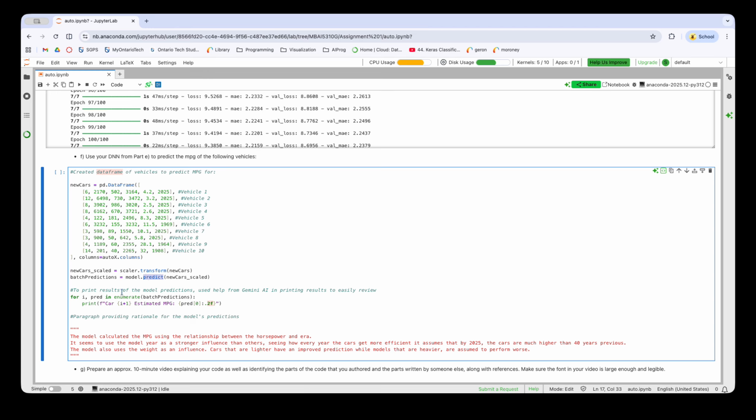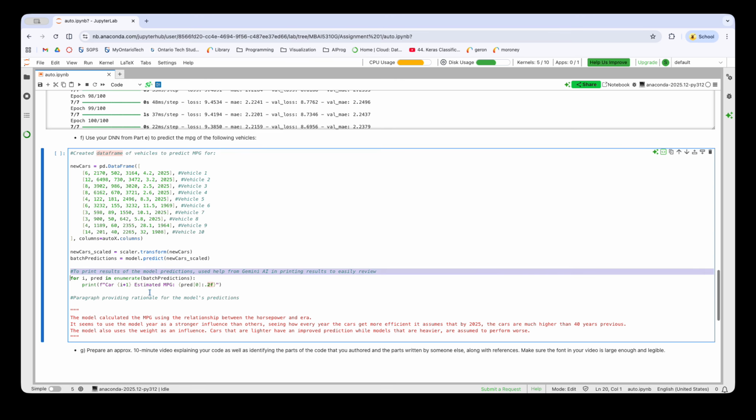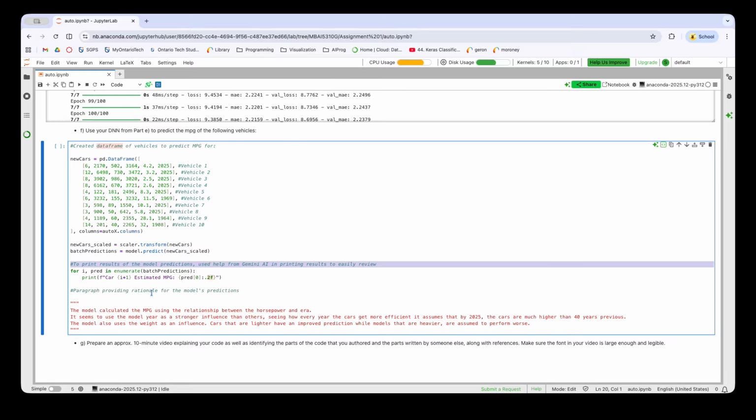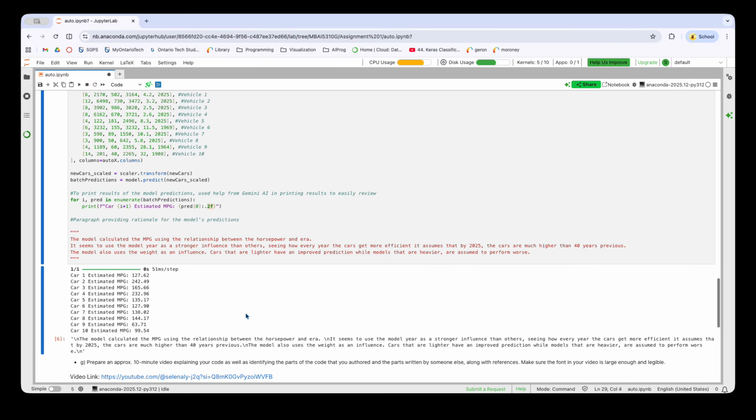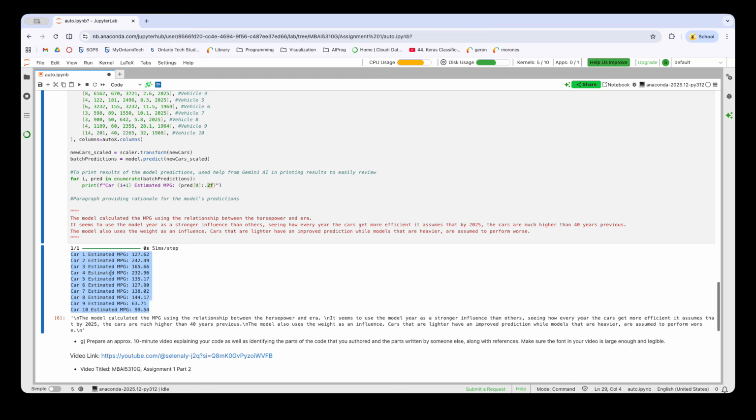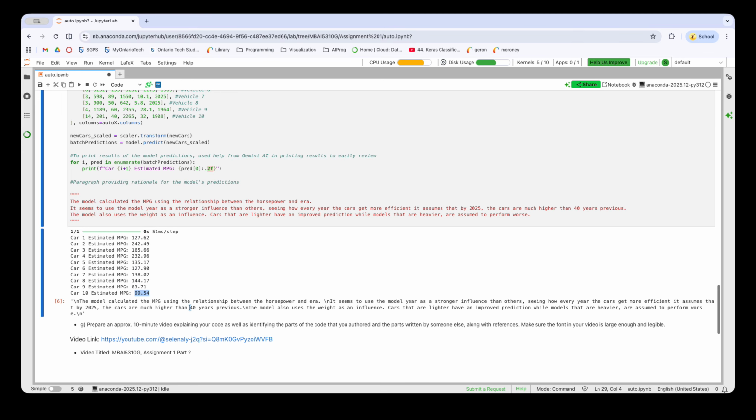I also used AI here to help create a print line to help us review the results a bit easier as the model loops through and then prints out its final predictions of estimated MPGs. So we can run this code here, and we can see the estimations for each car. For example, car 1 was estimated at an MPG of 127.62, and car 10 had an estimate of 99.54.